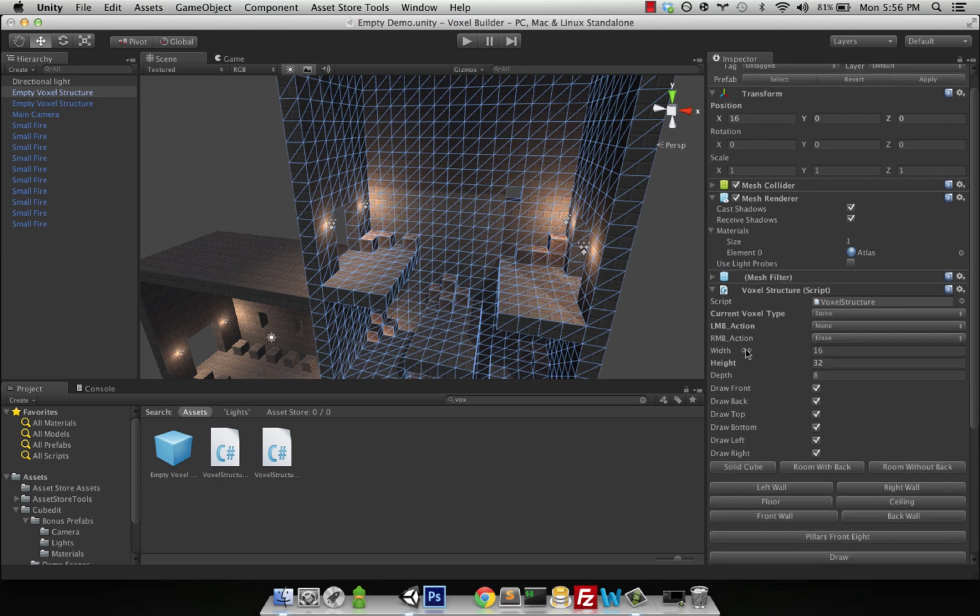Up next, you'll see the dimensions. This just determines what size the room will be. The max currently is 32 by 32 by 32. In the future, that maximum will go away completely, and I'll just spawn new game objects whenever the mesh gets too big. But for now, this is a nice, easy way to keep it within the limits.